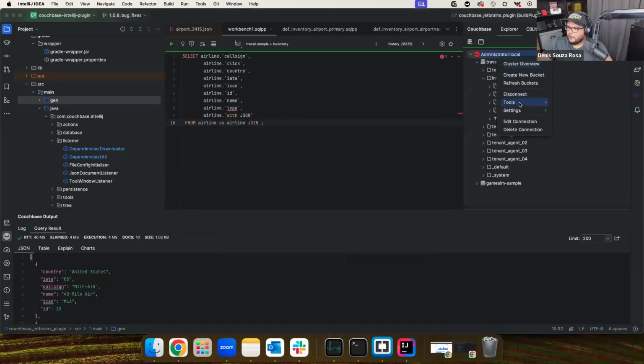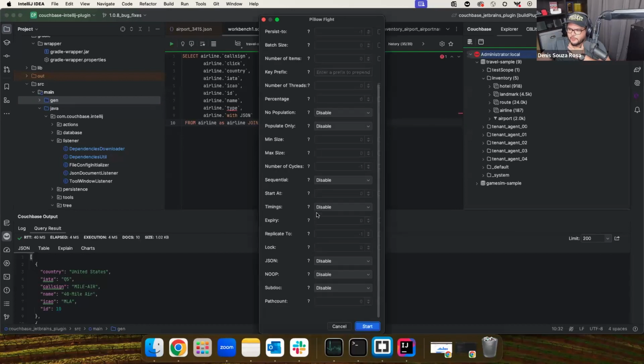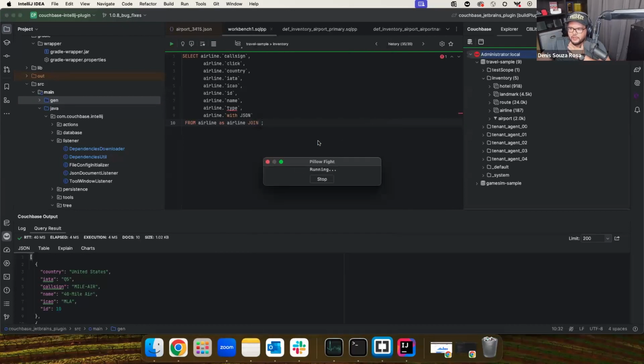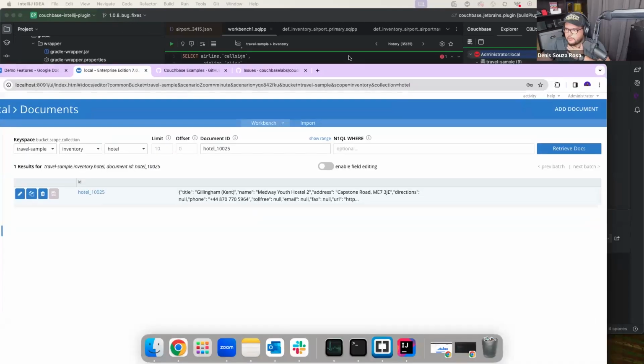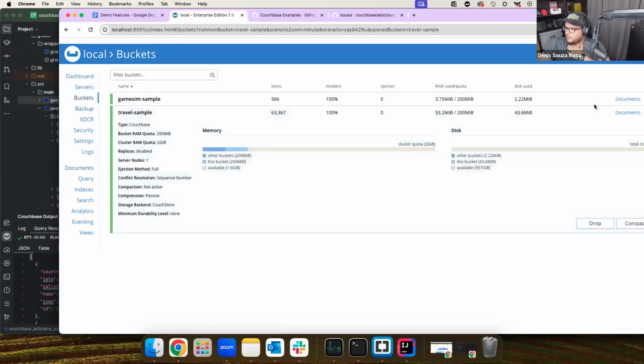Same for the others. We also have pillow fight. Pillow fight is an interesting one. Pillow fight allows you to generate some load in the database, right? So we have a bunch of parameters here of things that you can do with the database, but let's say I can just click here and generate a bunch of calls to the database. And then if you come back here, let's go to buckets, travel sample.